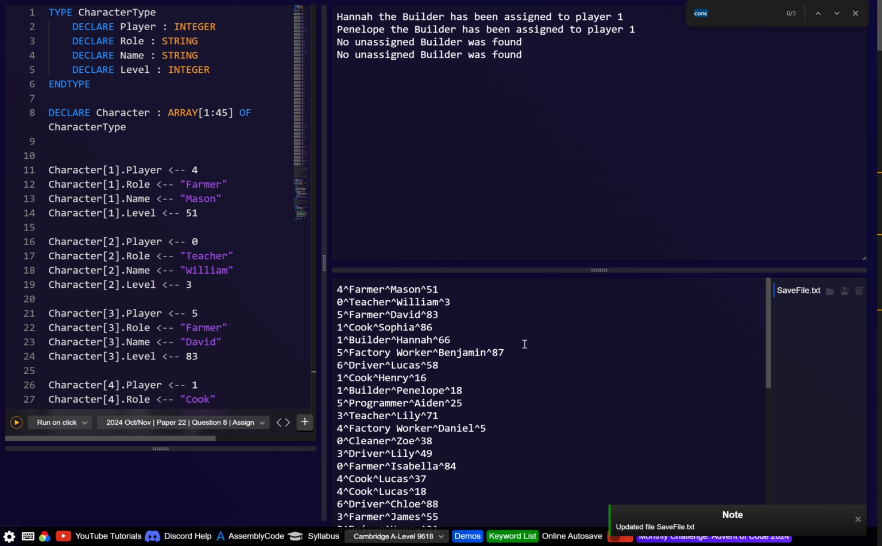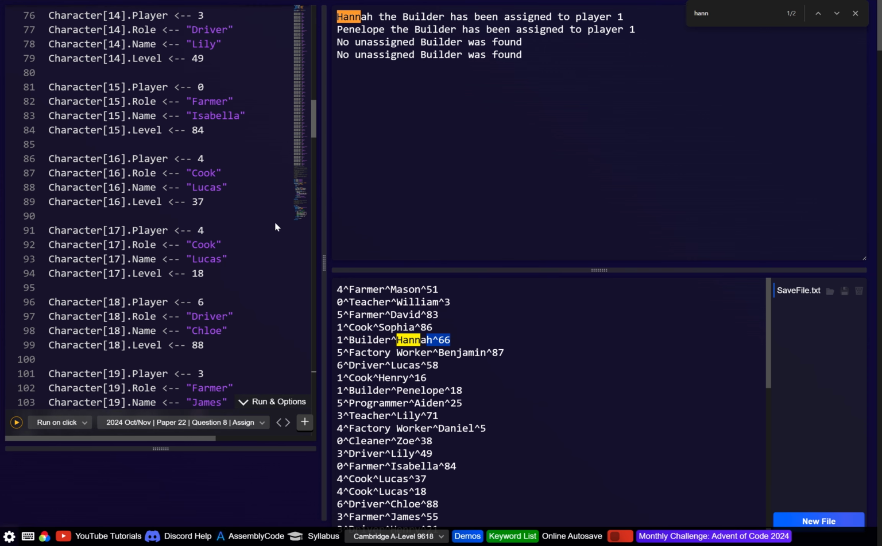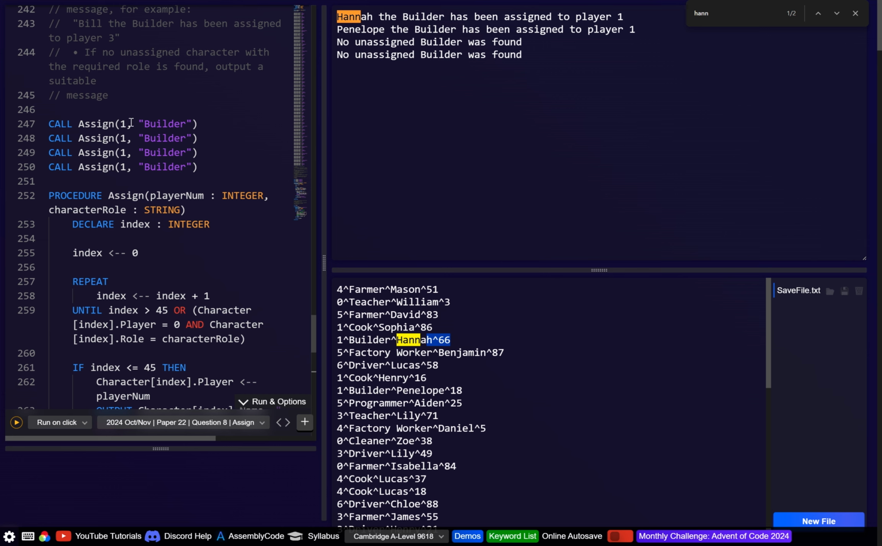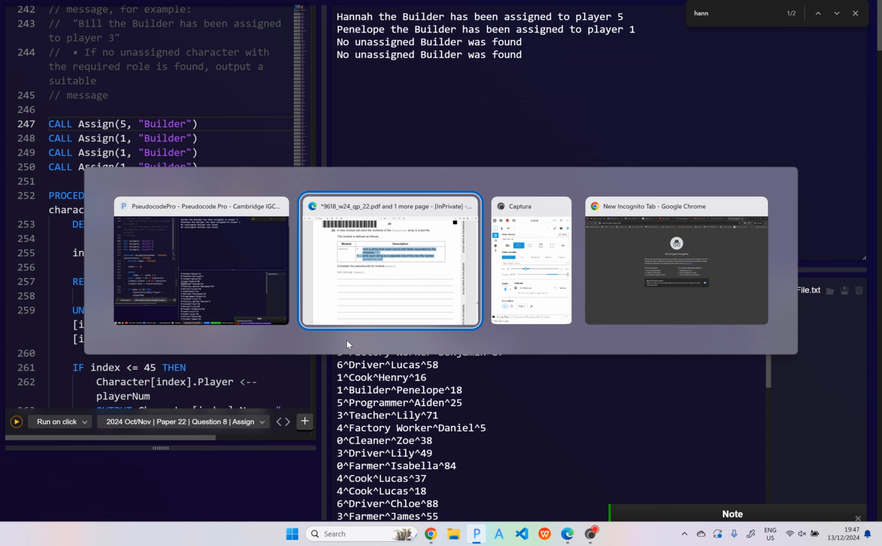So what I'm going to do, let's search for Hannah. We can see here Hannah, that's 1, obviously builder, and I guess level 66. Now if, for example, we change that, let's say maybe Hannah, we can assign to, I guess, player 5. Now if we run that again, what you see is that it's become player 5. So I think this is working.